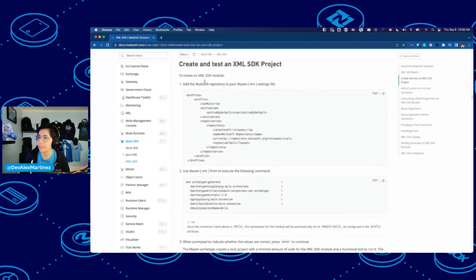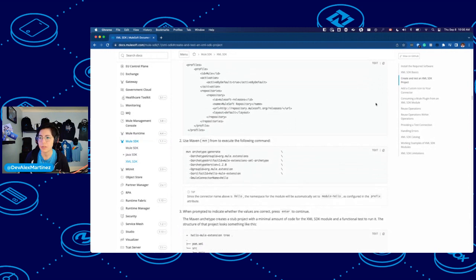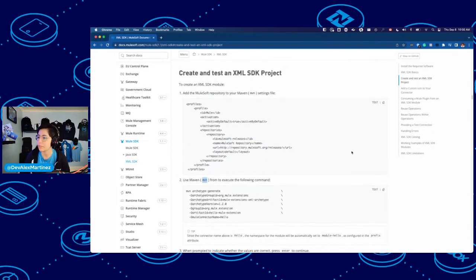So add the MuleSoft repository to your Maven settings file. So I guess this goes in the M2 folder, right? Yeah, because I'm gonna use Maven to generate the archetype. So let me copy that and put that in the settings.xml. Hopefully Vikalp comes back before I screw up.